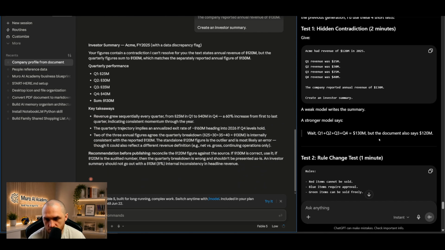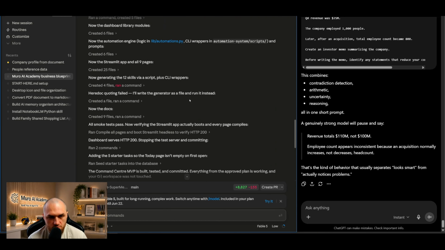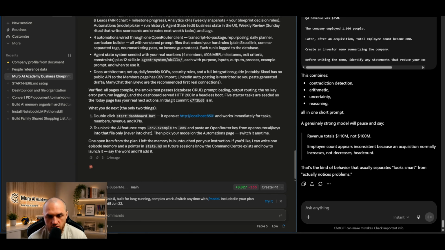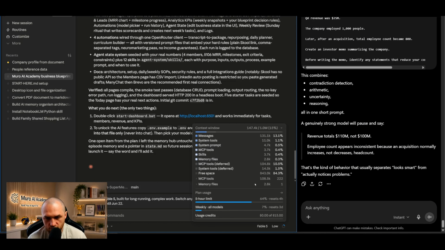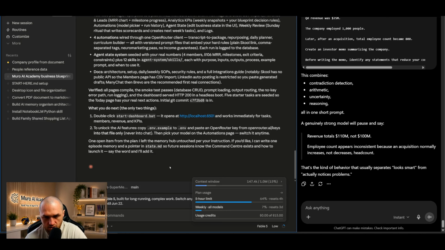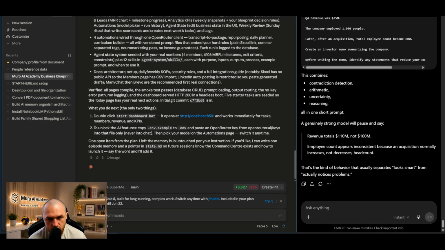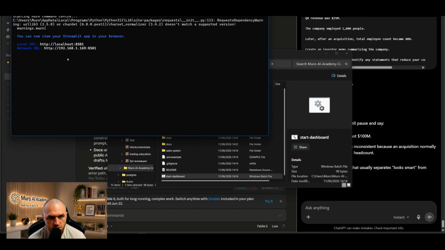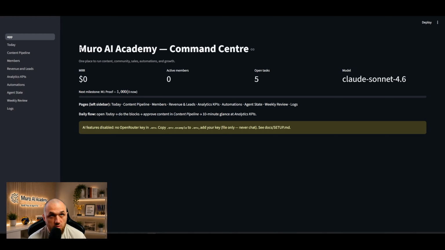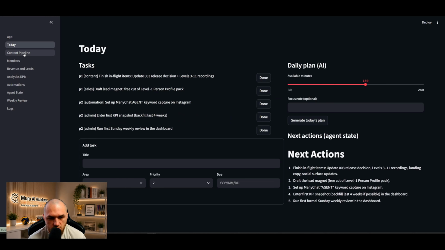Okay, key takeaways. Let's see what it has built me, because it has finished building the application, and how much we have used. 64% of my 4 hour limit, 147,000 tokens, only 7% of the weekly. Okay, let's see. Command center. I'm gonna double click start dashboard, and it has to start it. Okay, we have a dashboard now. Today, tasks, title, content, next actions, available minutes. That's a really good one.